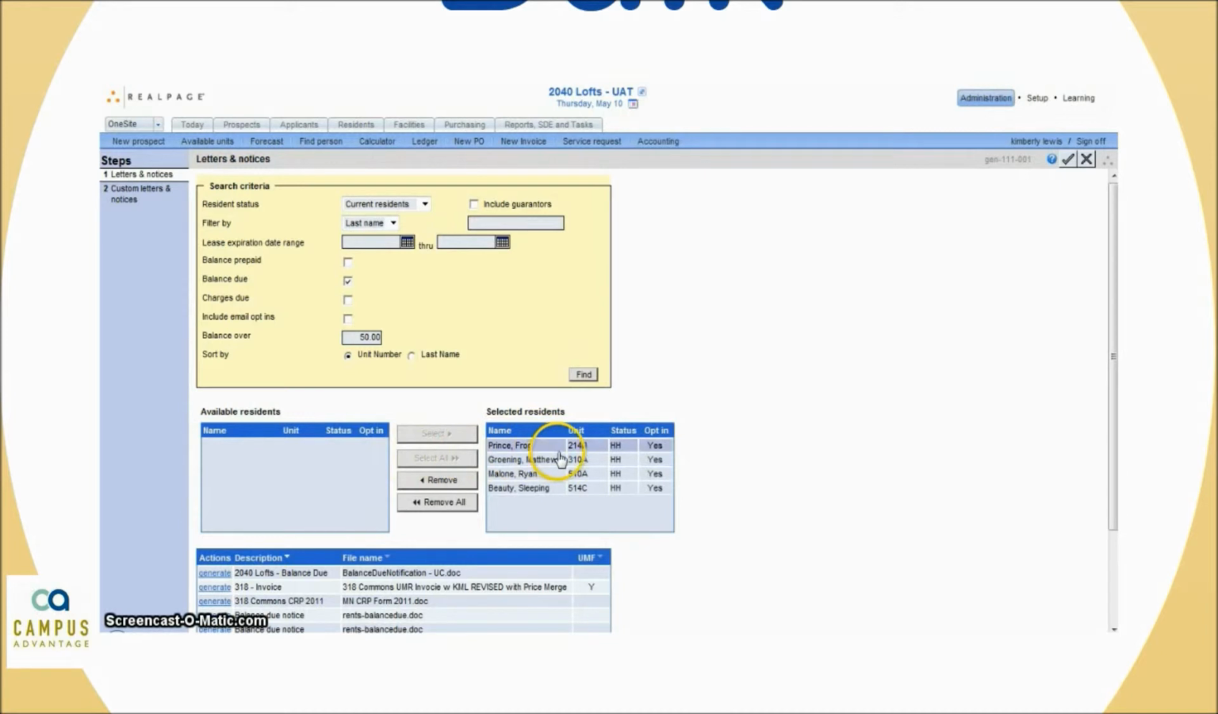We'll hit select all, and I just remembered I have Ryan's check in my drawer. I just haven't entered it yet. So I'm going to click on his name and hit remove so he does not receive this email. Then we'll find the balance due notice that we want to send to everyone and click generate.